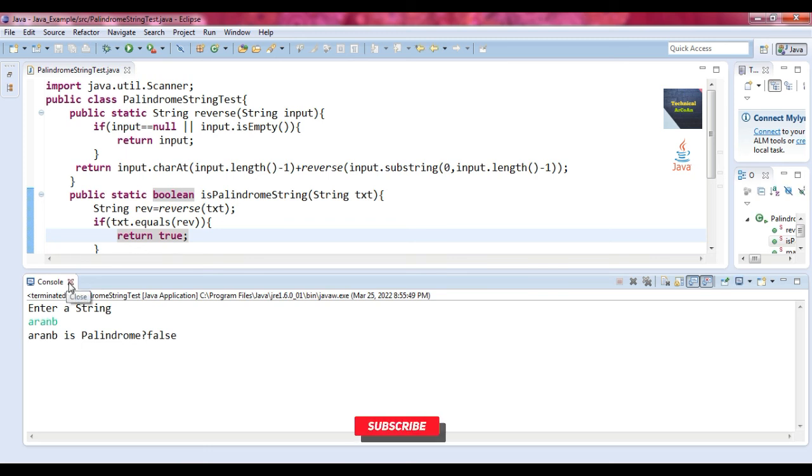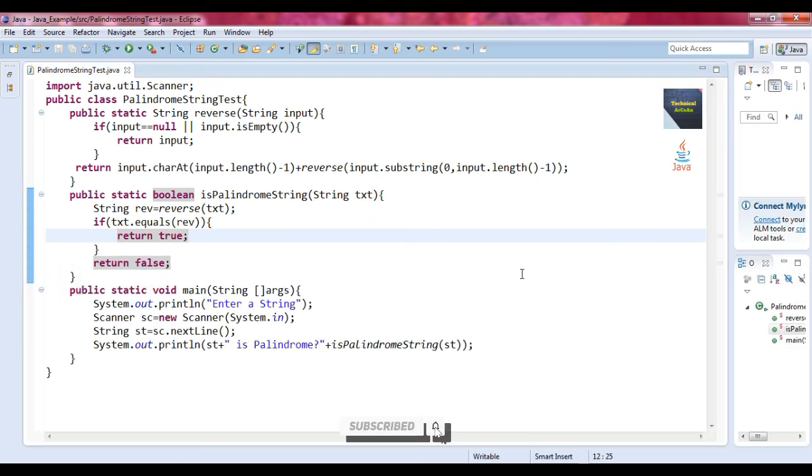So in that way we can write our code in Java to find out whether any string is a palindrome or not using the recursion process. Here the recursive function is reverse, which calls itself again and again until the condition is false.